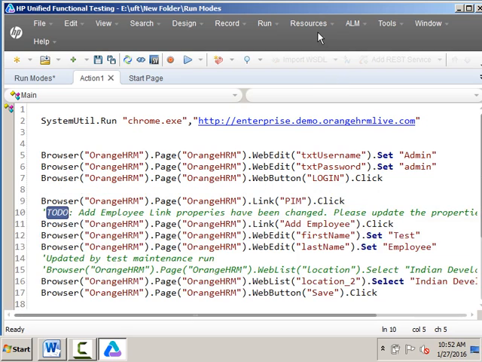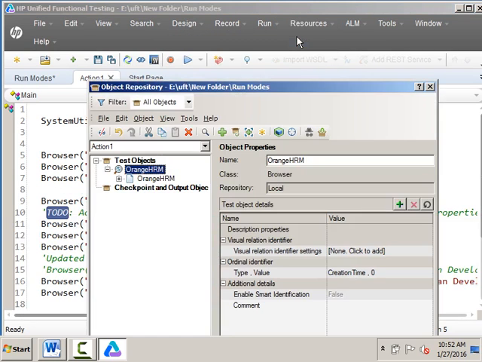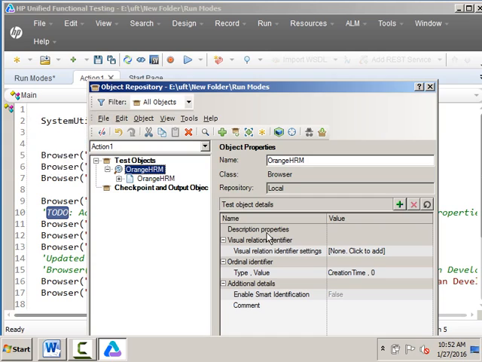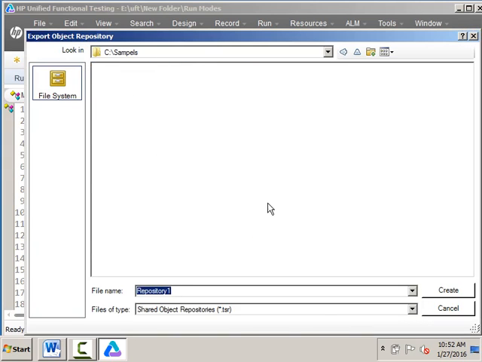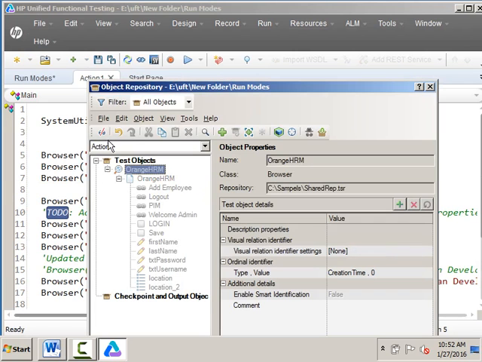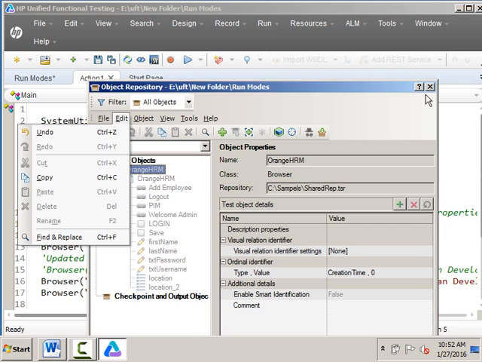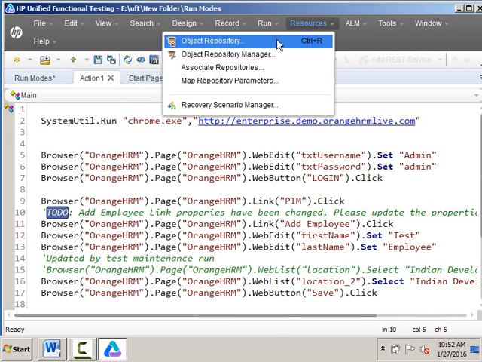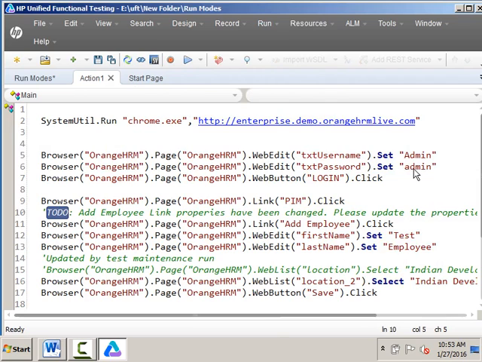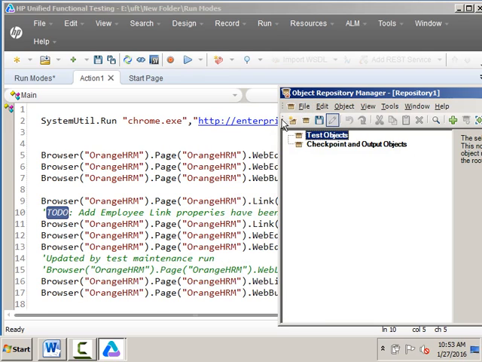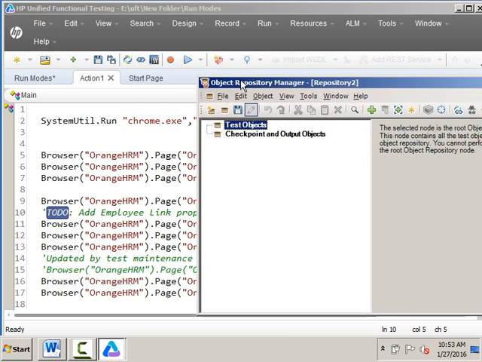Now what I am doing is moving all these objects to the shared repository. Then I will say shared rep.tsr. I selected the option here, export and replace local objects. Then open the object repository manager here. Open that repository, whichever repository we have selected.